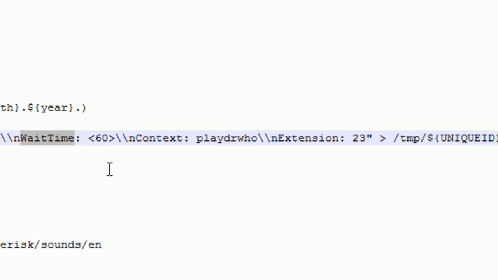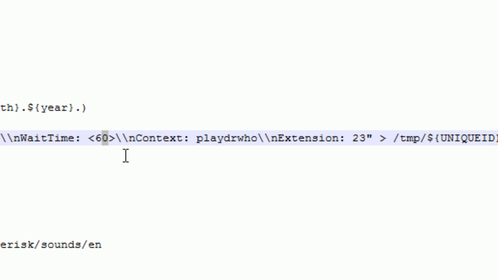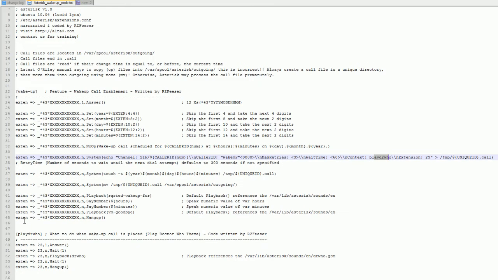Wait time is the total amount of time we'll wait for the rings to occur. In this case, we have 60 seconds, so 60 seconds of ring before it counts that as one try and stops ringing. The context it's going to hop to is play Doctor Who. That's down here. We'll talk about it in a little bit. That's actually going to be what it references.